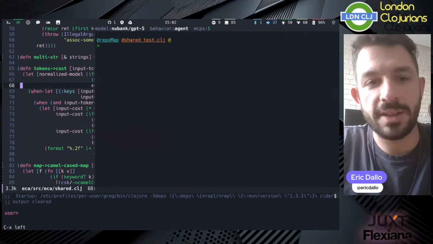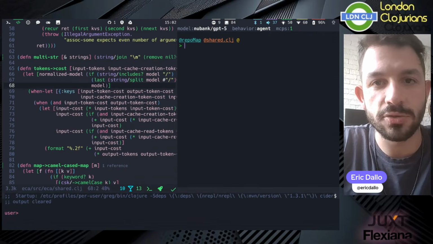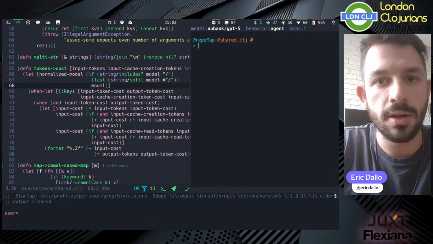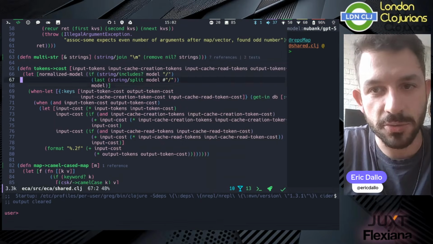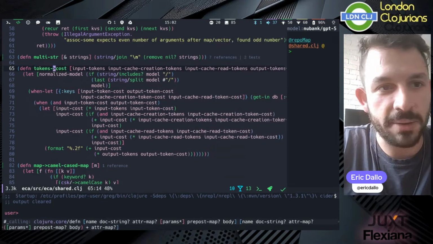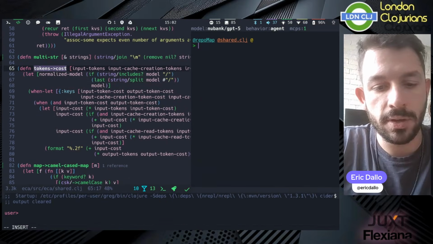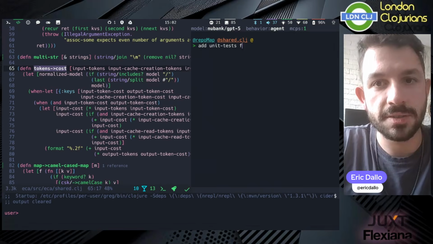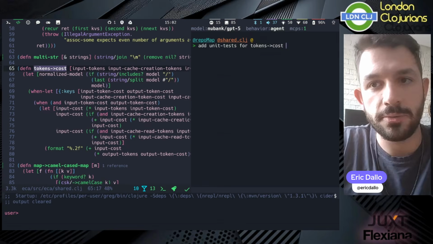So when we are talking with AI, it's just using that to find your code. For example, let's try something here. I think this function doesn't have unit tests, my bad for that. So let's add unit tests for the tokens to cost function.